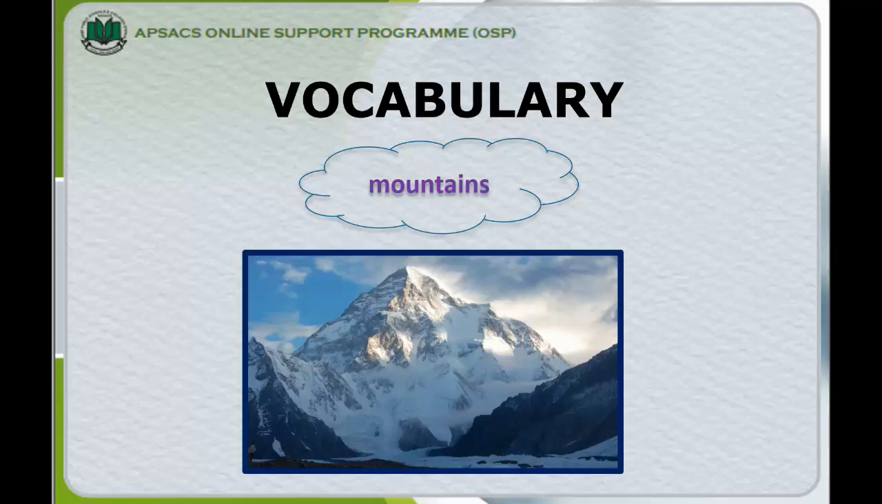Okay, next word, mountains. Repeat. What is the meaning of mountains? Mountains are large steep hills. Do you know which is the largest mountain of Pakistan? Yes, K2 is the largest mountain of Pakistan.